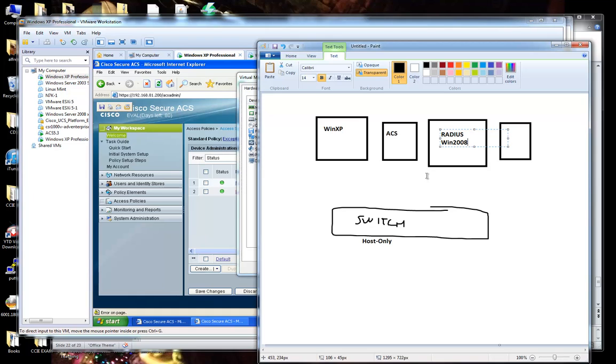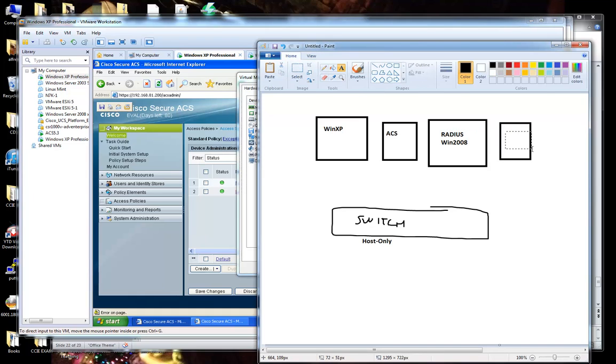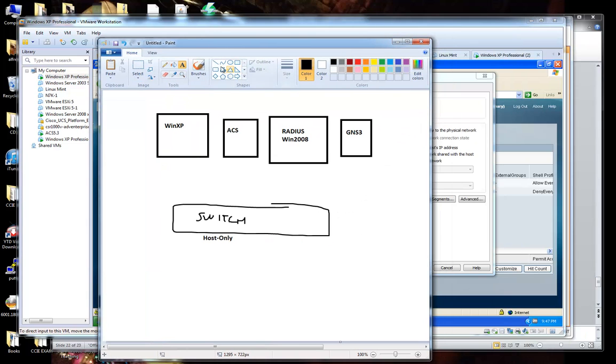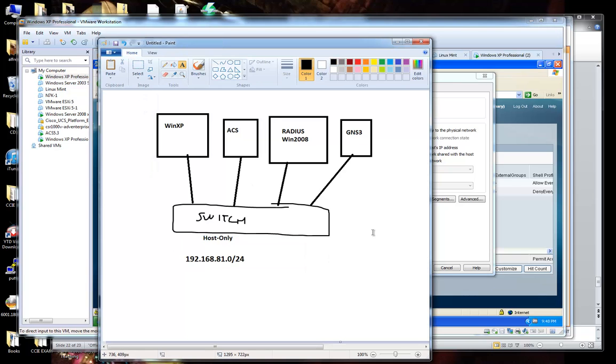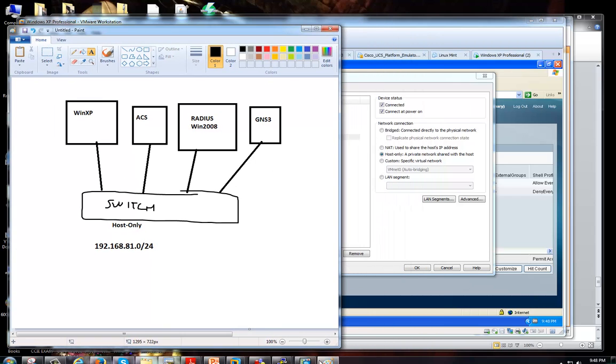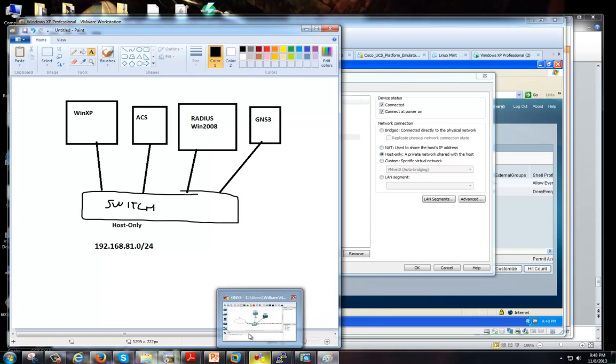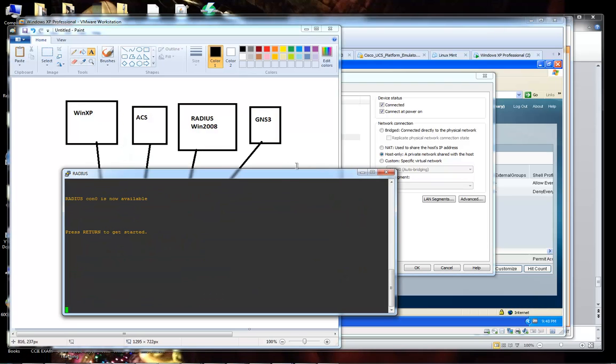And what else did I have? I think that was it. Oh no, my GNS3. So I got all of these nodes connected to the same switch, and I set up on this 192.168.81.0/24. And now this is a way that you guys can actually make up a lab at home. That's why I have GNS3 here.